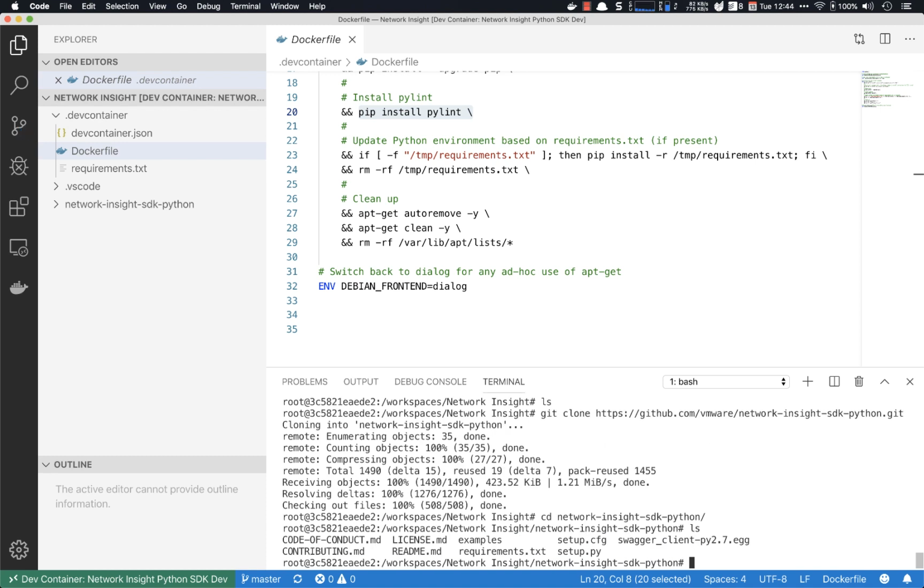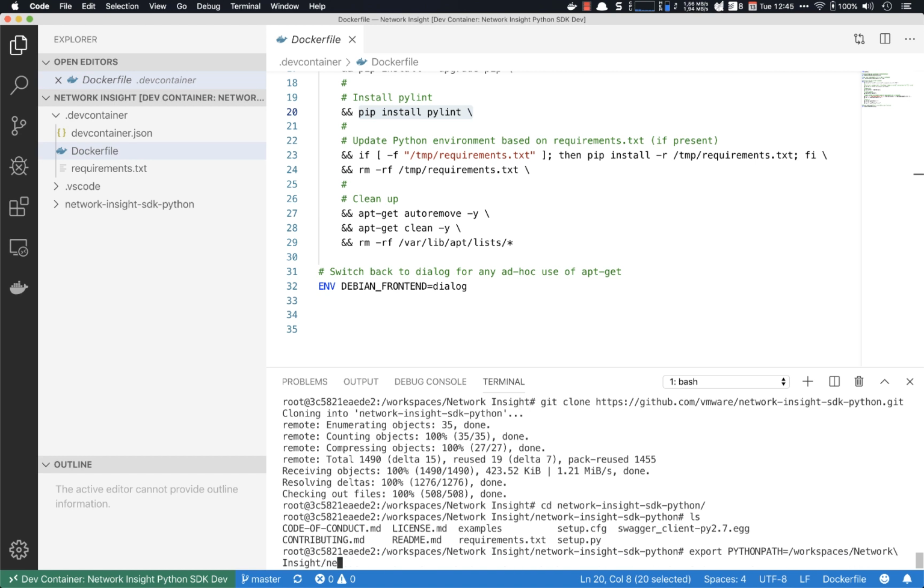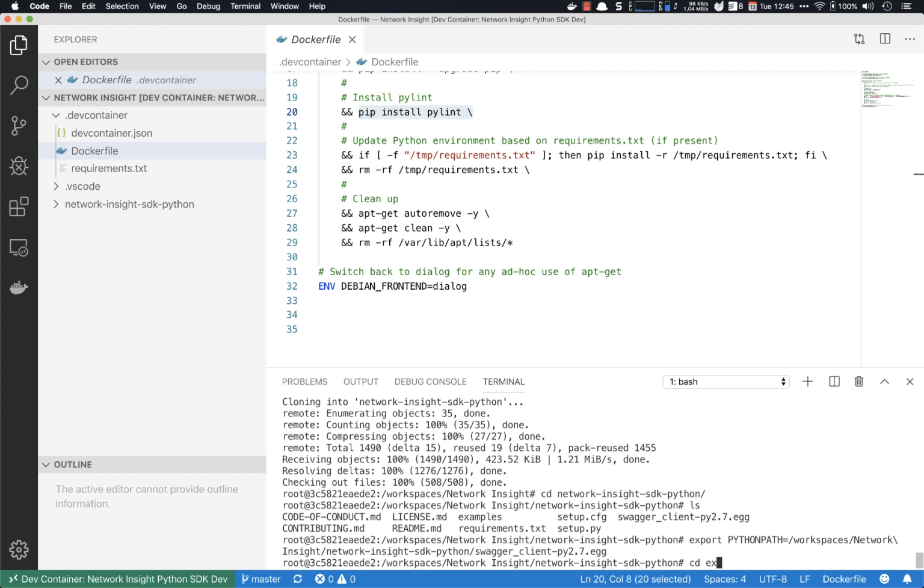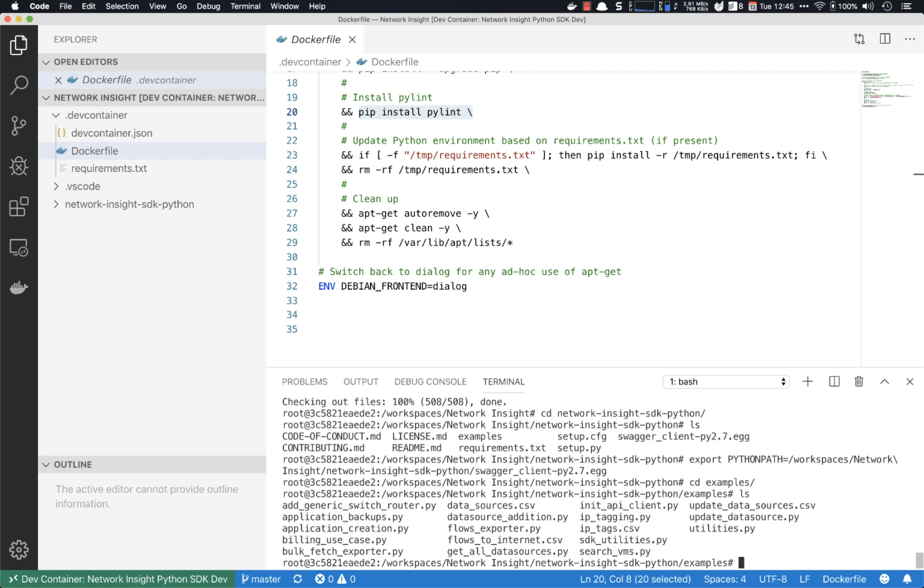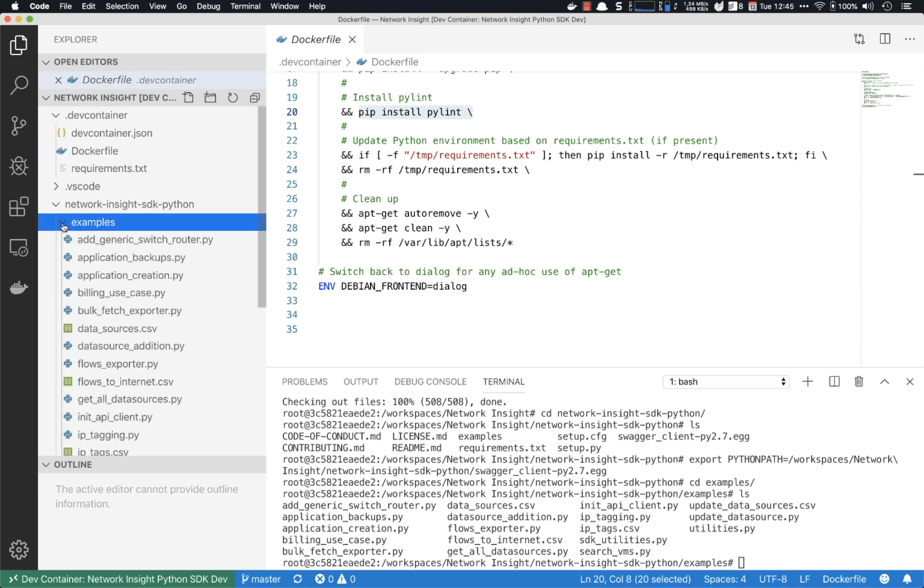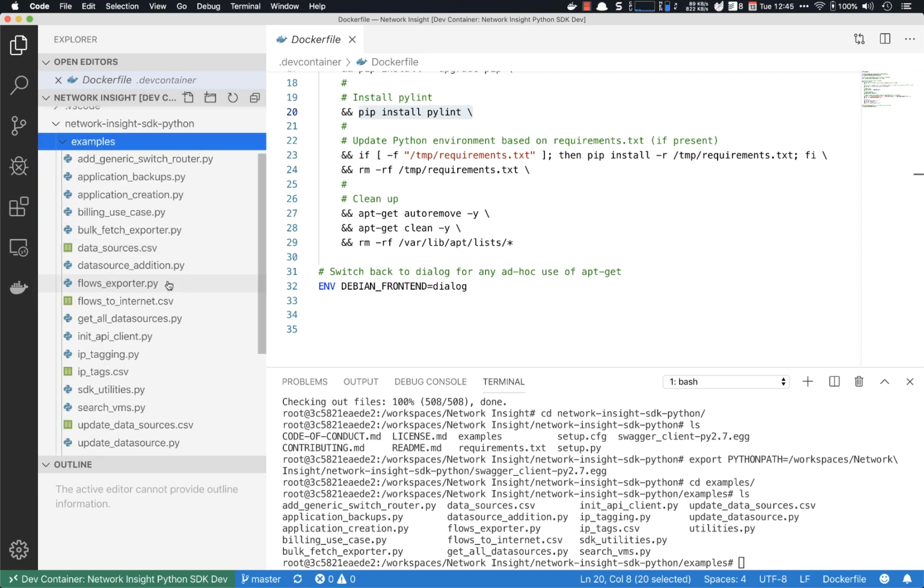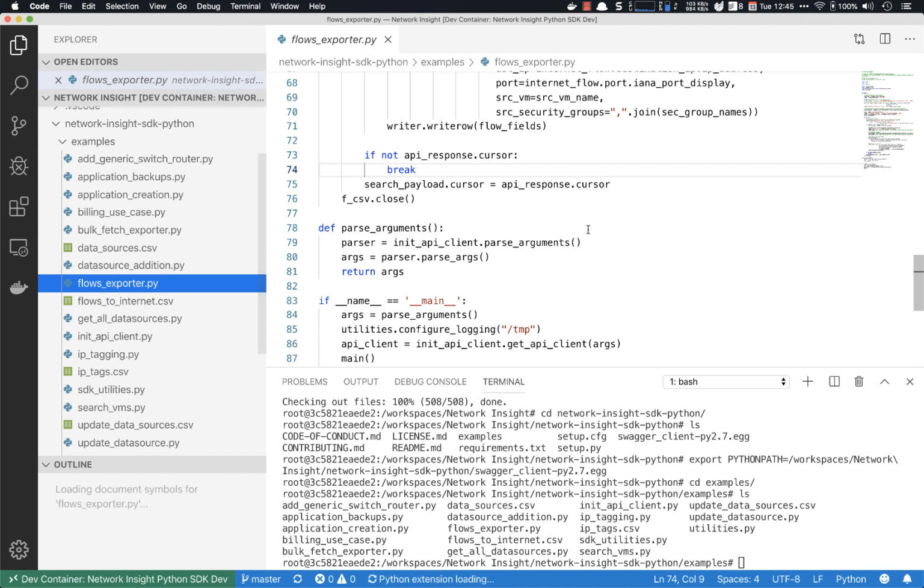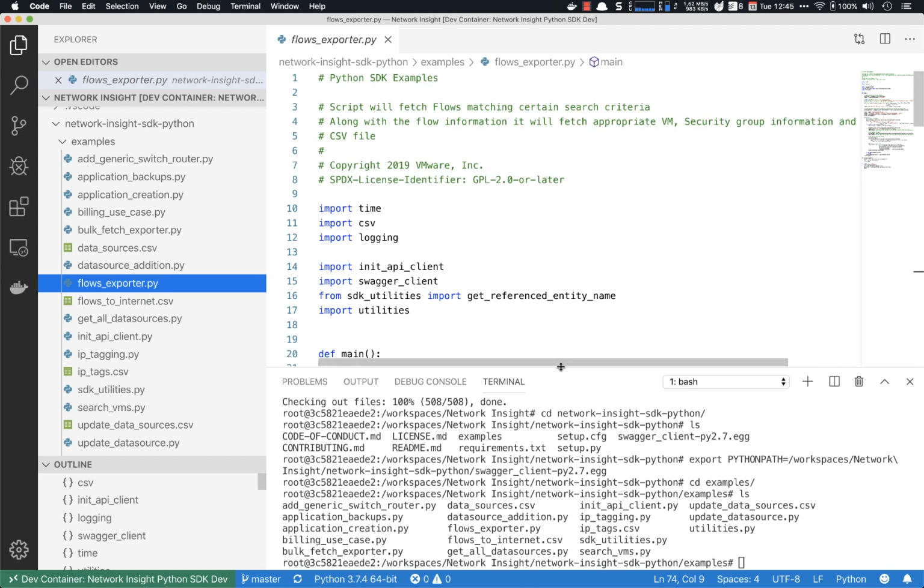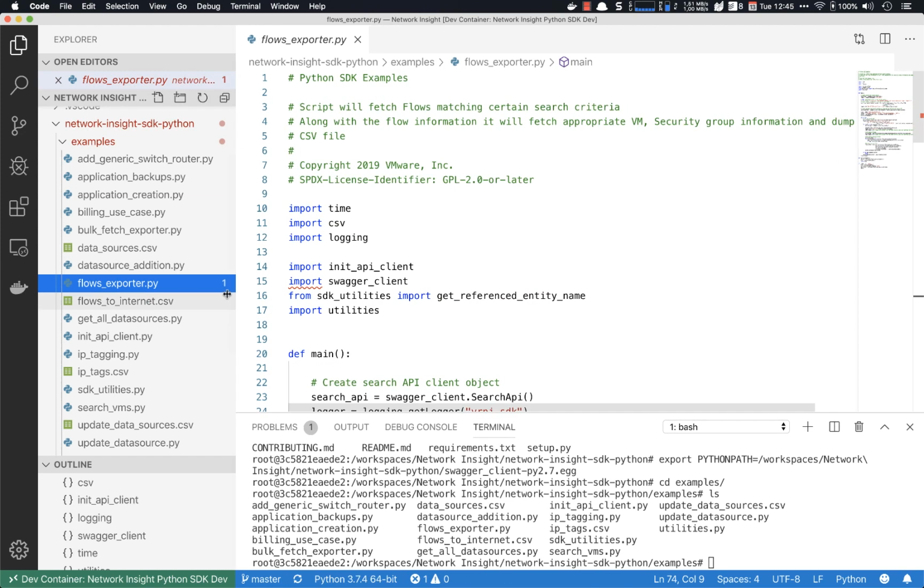So we've got that Swagger client directory here. If I now export the Python path, workspaces, network insight, Swagger client, there we go. And we can go into the examples directory just to get a sense of how we need to do anything. So if I look at, for example, the flow exporter, that's a pretty cool one.